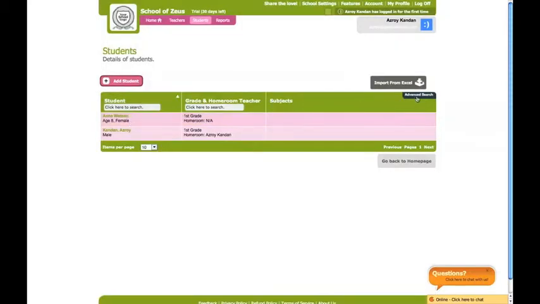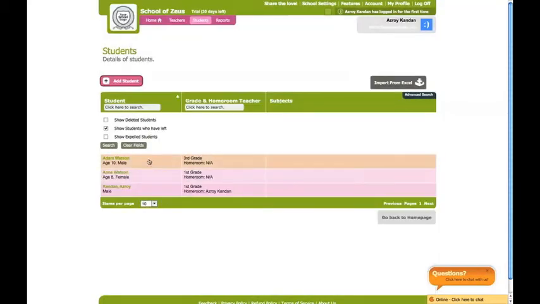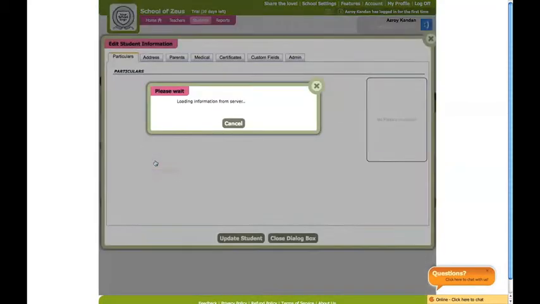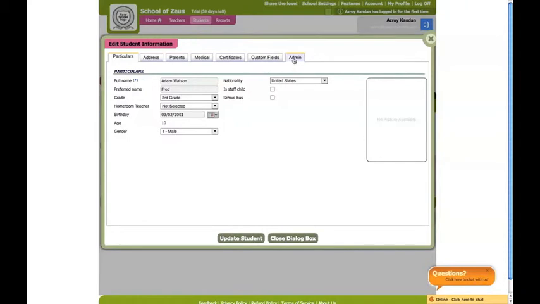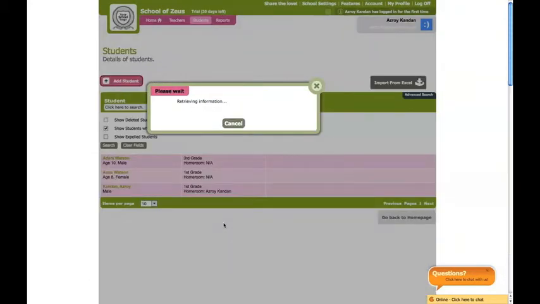However, if you click on Advanced Search, you can use these additional fields to access an inactive student record. To reactivate the student record, go back to the Admin tab and click on Re-register Student, and then Update Student. The student record has now been reactivated.